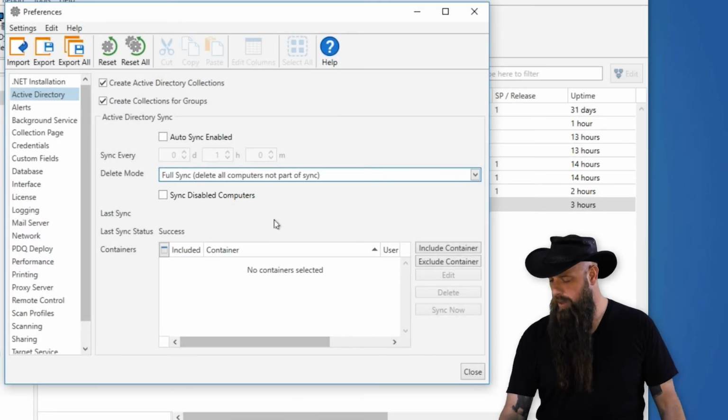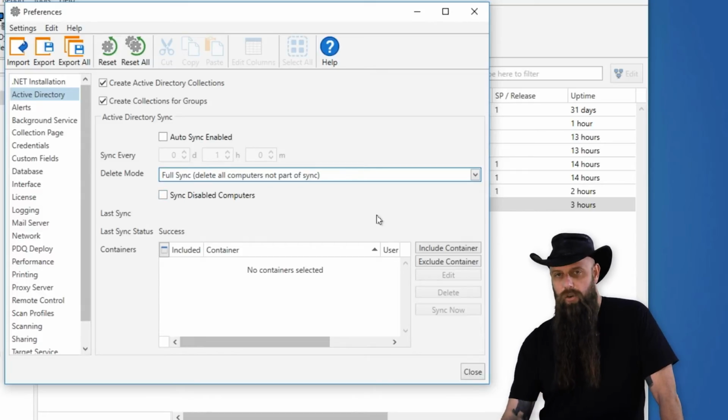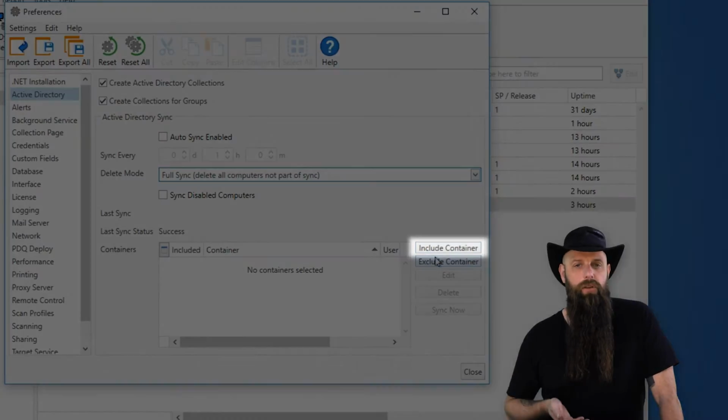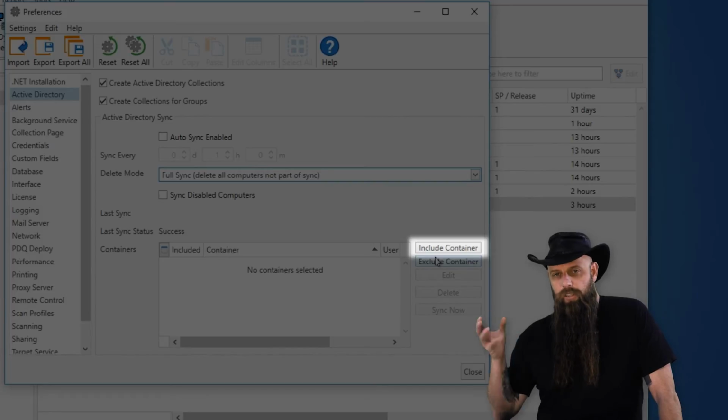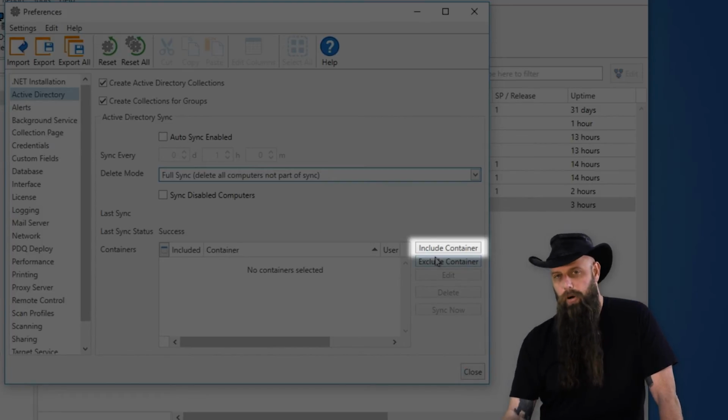For the most part, you probably won't want to. So we've said full sync, but now what do we want to sync? You can include your entire domain if you want. Or maybe you're an administrator of just a small portion of AD and you don't want to grab computers that are outside of your department.